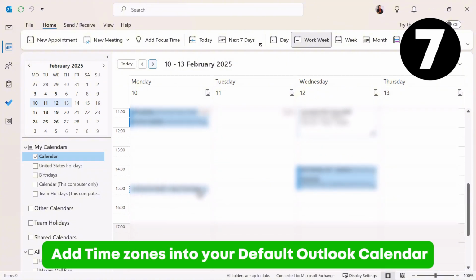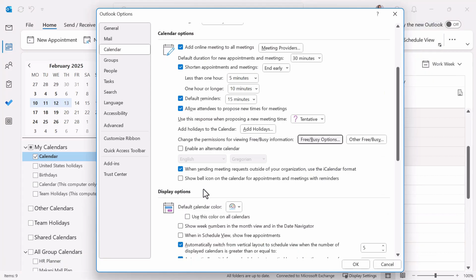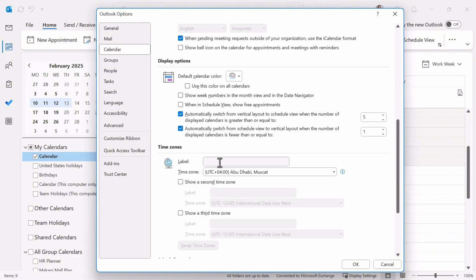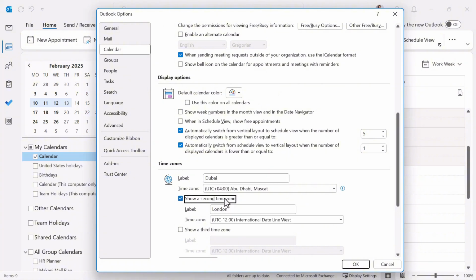Now, say that you work in a company where you have teams all across the world or suppliers, and you want to arrange meetings on a frequent basis. You always want to know the right time zone that you're working towards. Back into our Outlook options, into calendar, if you scroll down, you will have a time zone option here. Now you can write here my time zone, or I'm in Dubai, so we are going to put in Dubai here. Add in the second time zone to London.